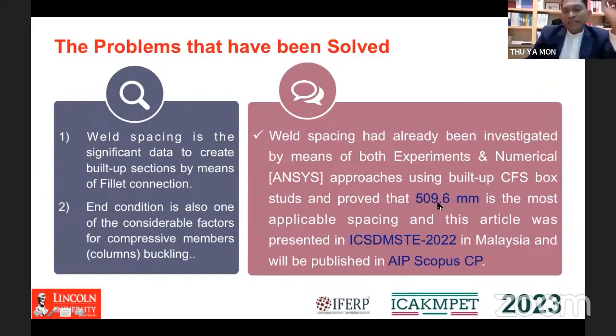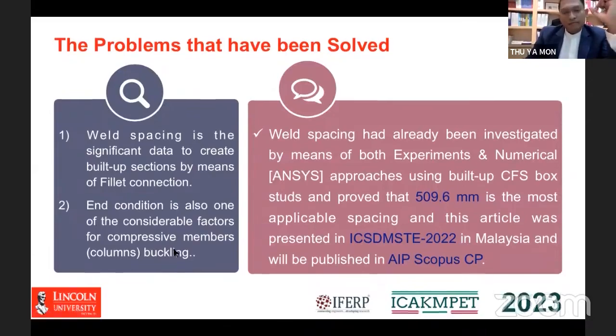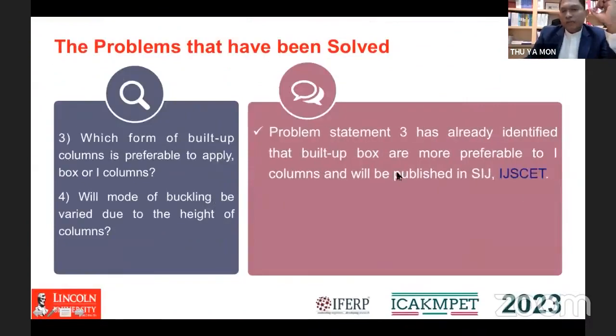One is the best weld spacing for the fillet weld connection, which is 509.6 millimeters. And for the end connection, the use of an end plate at the end of the column is better than a column without an end plate. So these two statements are already identified. For statement 3, it is also identified that the built-up box column is more preferable to the I column, and this article will be published in the Scopus-indexed International Journal of Sustainable Construction Engineering and Technology.